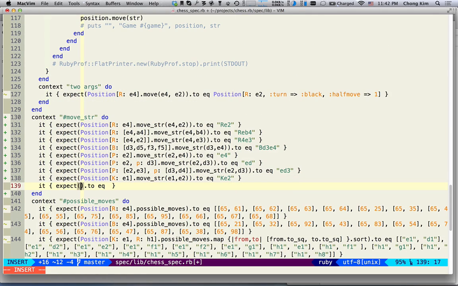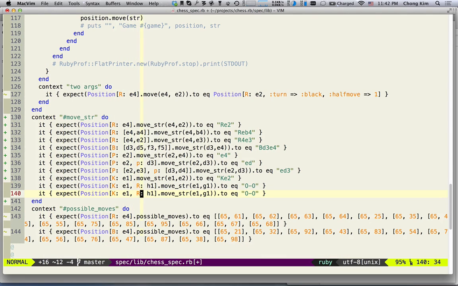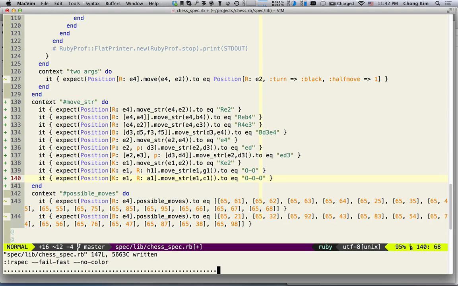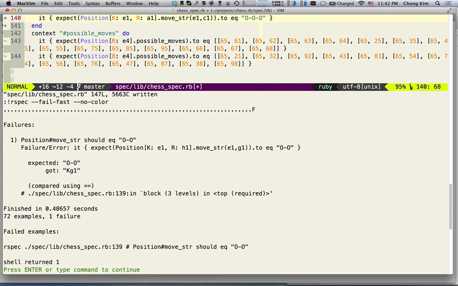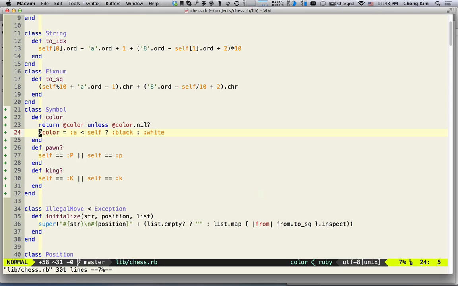But if it's trying to do something special like castling, so we have a king on e1 and a rook on h1, and we try to move the king from e1 to g1, it knows it's trying to castle, and so it should return us a castling move. And same thing if it's on the other side and we're trying to castle long. All right, so let's get cracking on that one.